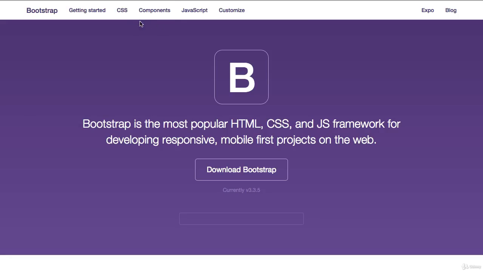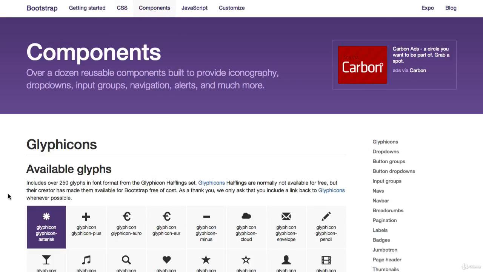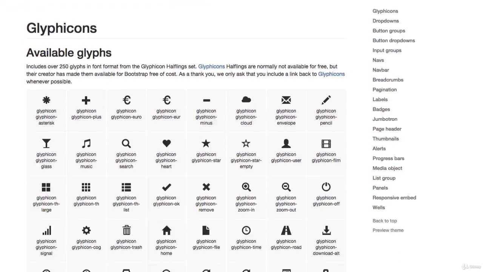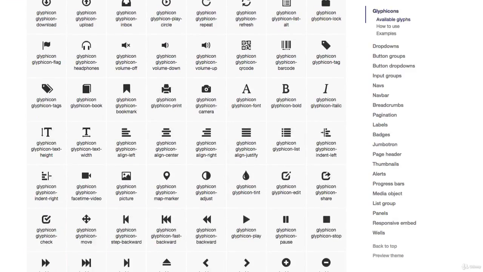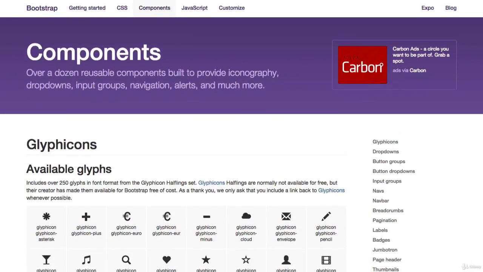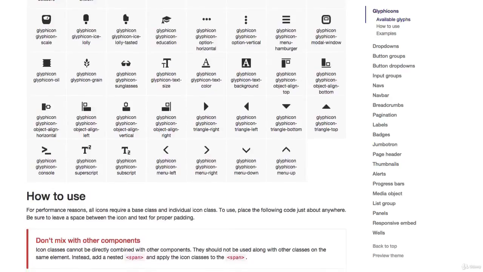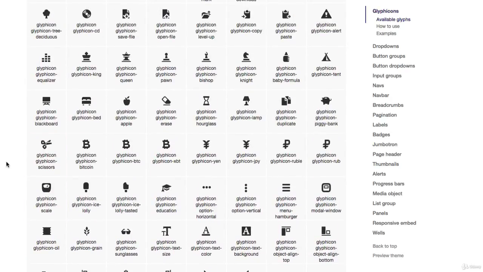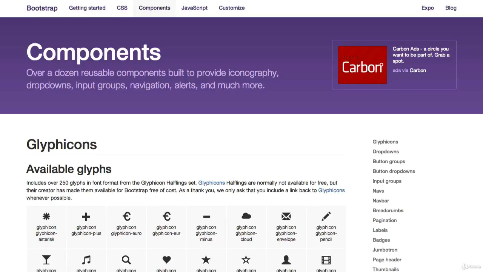Okay, so you can go under CSS, you can go to components, and right under components you will see glyph icons. So these are the available icons that you can use very easily in Bootstrap. But generally speaking, whenever I design anything, I don't use the Bootstrap ones because it's quite limited. And you would need more options when you want to create more unique buttons.